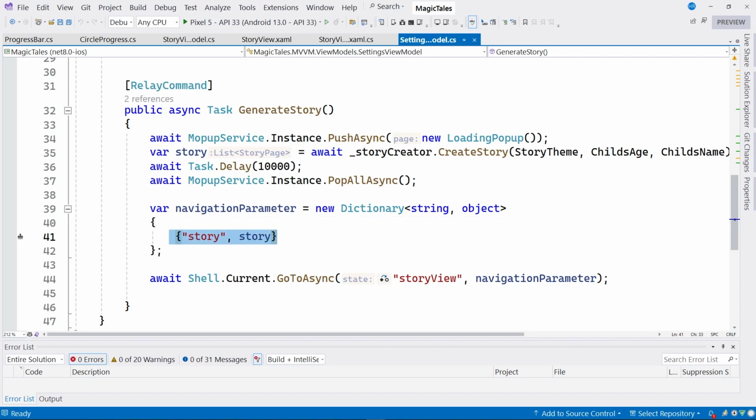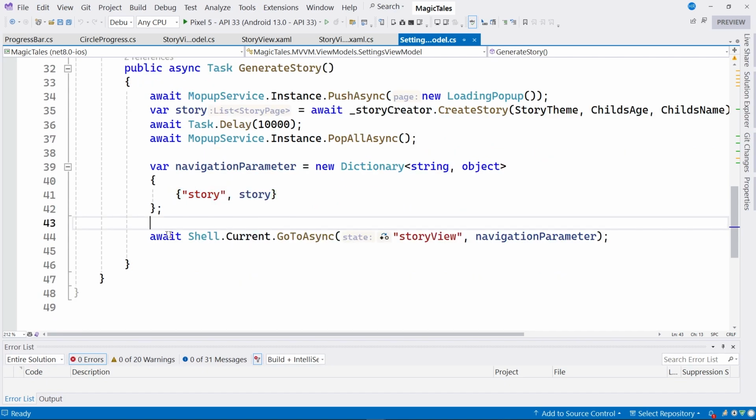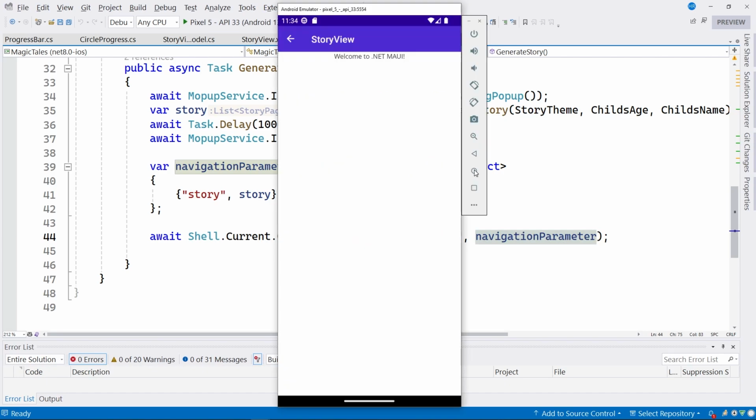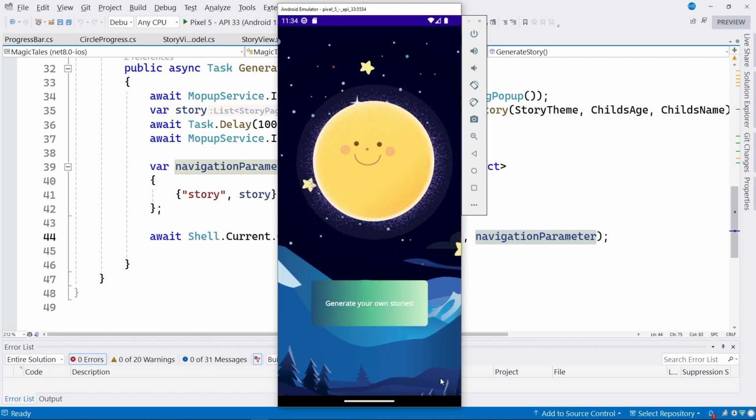Indeed, from the configuration page, we're going to send all this information entered by the user to the player page through shell.current.goToAsync, passing as an additional parameter this navigation parameter. Let's go to the emulator. View default version of the application.